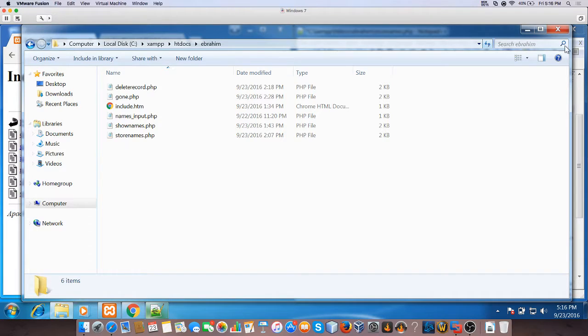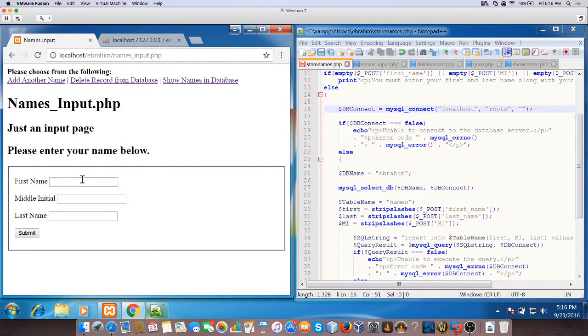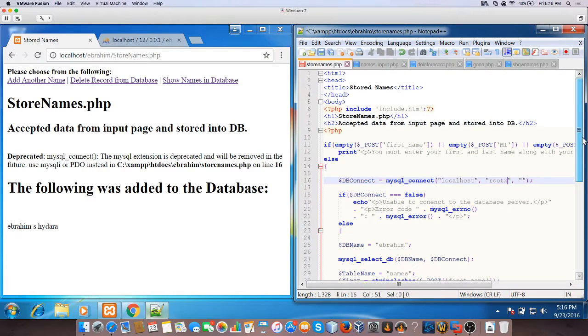So now we're going to close out of this, continue on to what we're doing. So here we are. What we're going to first do is go into name input. Boom. We're going to input my name, Ebrahim S. Hydara. I'm going to enter it. Now what that just did is it entered into the database. Now what corresponds with that is the store names.